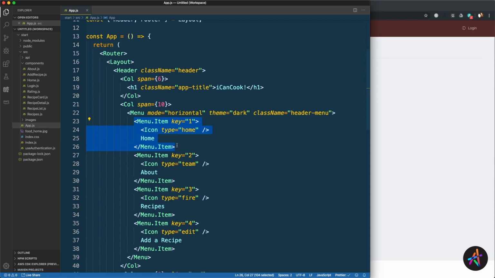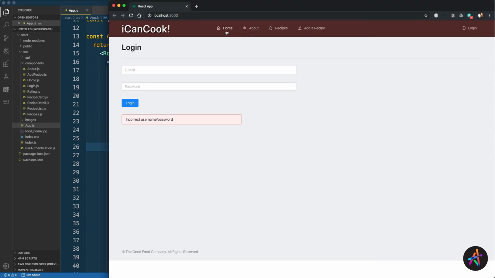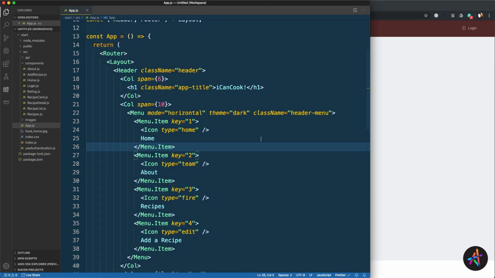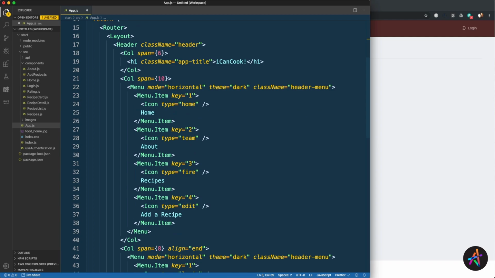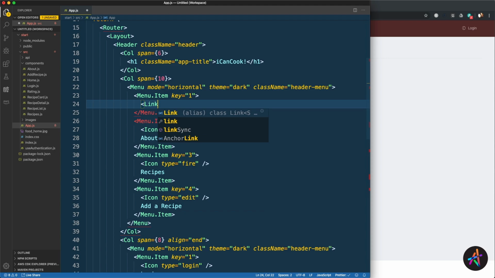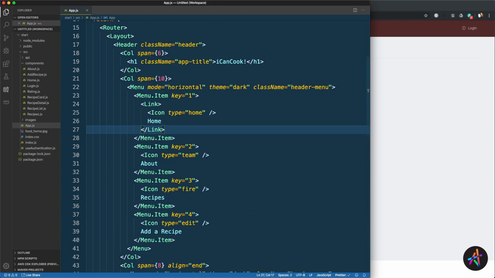Let's create hyperlinks out of our menu items so that clicking them pushes a new URL in the session history stack, which our router can then observe and react to changes. Instead of using standard anchor tags, however, we'll use the Link component from the React Router library. I'll begin by enclosing the icon and the text for the home menu item within a Link component instance like so. But the Link component doesn't know where to navigate to.